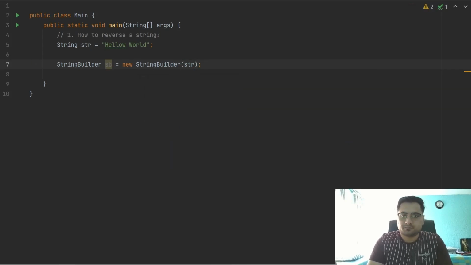Now the main advantage of a string builder over the standard string class is that it allows for efficient manipulation of a string by modifying the existing object rather than creating a new object each time a change is made. A string builder provides a set of methods that enables you to modify the content of a string. It allows us to append, insert, and delete a character. In our case, we want to reverse, and it also provides that functionality.